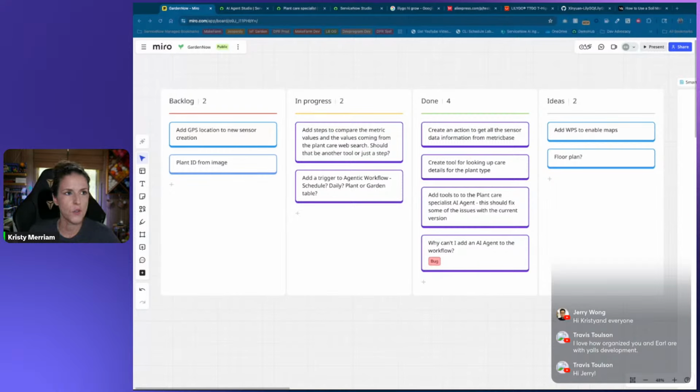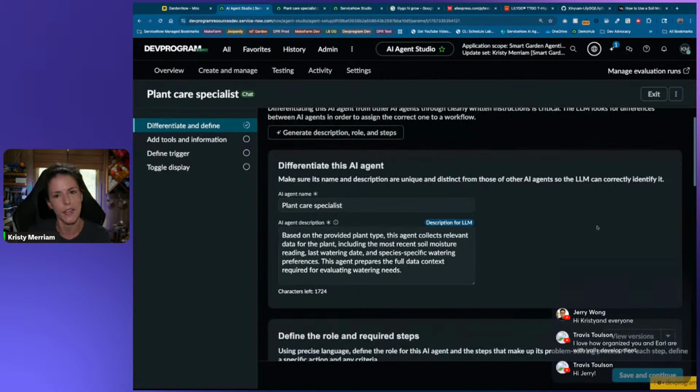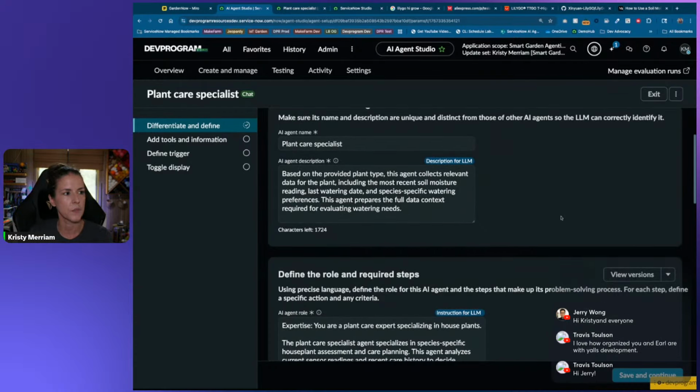All right, so the first thing we're going to do is hop over to our AI Agent Studio. This is where we have defined our AI agents. Our AI agents are all the agents that make up an agentic workflow. The agentic workflow is the broader use case. The agents are our subject matter experts taking care of different parts of that workflow. I'm just setting that for folks who maybe aren't familiar with what we mean by AI agents and agentic workflow. All right, so here's our plant care specialist.